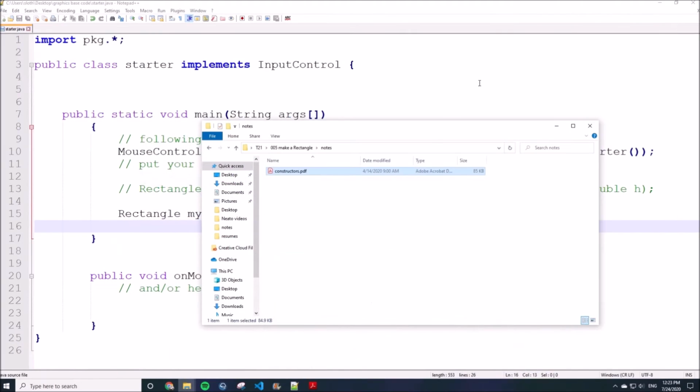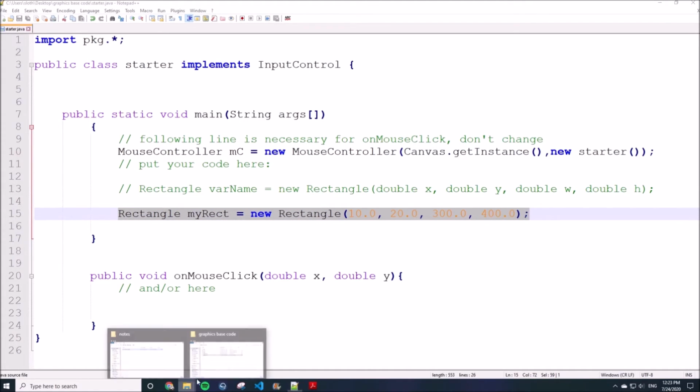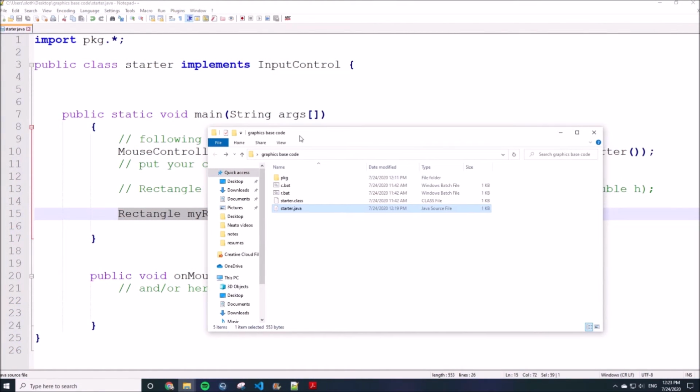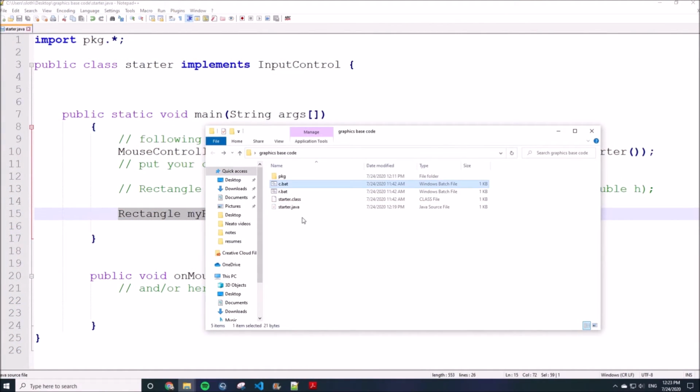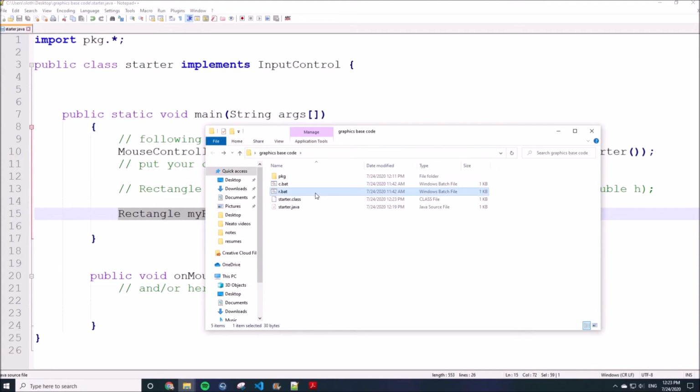Okay, so I'm going to go back to my code, and here I made my first rectangle. So I'm going to save. The reason why I made these numbers bigger is so that the rectangle's bigger. You'll see why in a bit. Right, so I'm going to save and run it, so we should be able to see this rectangle. I'm going to go to the graphics base code, same thing, even though it's a new base code folder. You go to C, run, and you go to R and run.